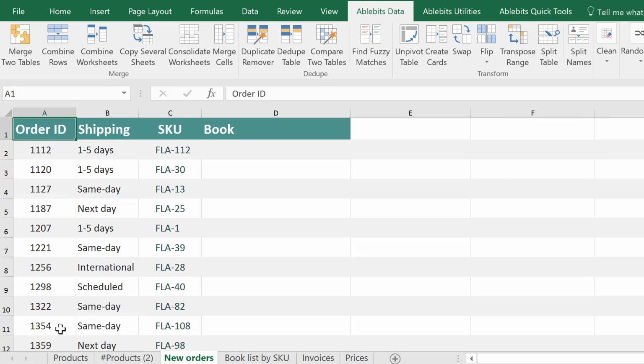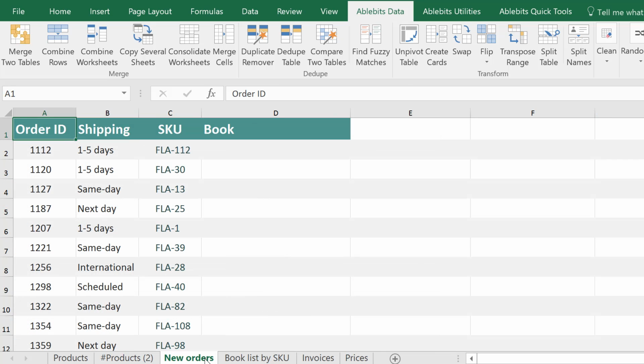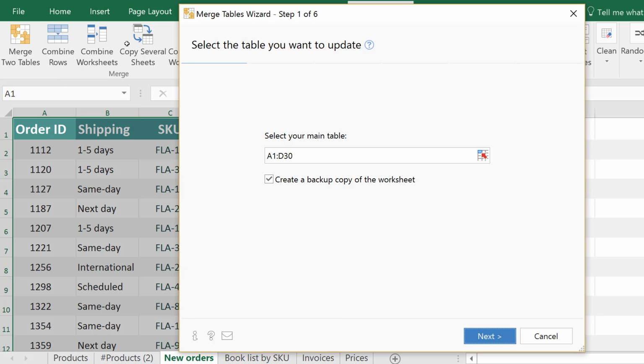Say you receive a new list of orders, but some details are missing. Well, you have them only in a different spreadsheet. What will you do? VLOOKUP, index and match functions are not the quickest solution. It's right here. Click Merge two tables.